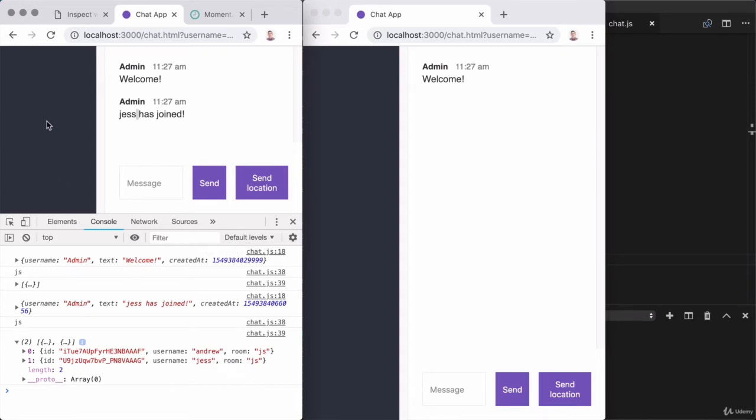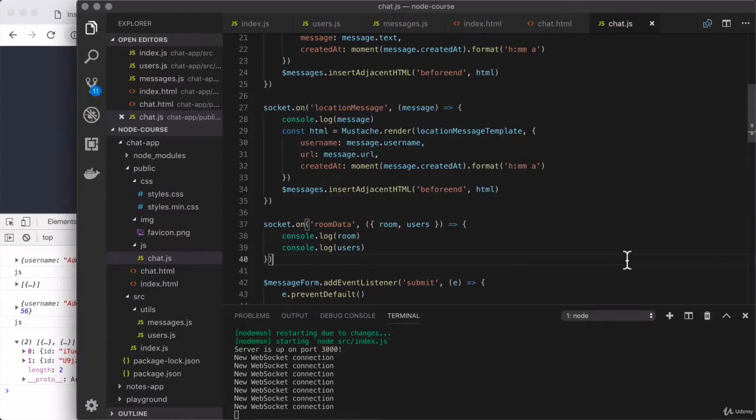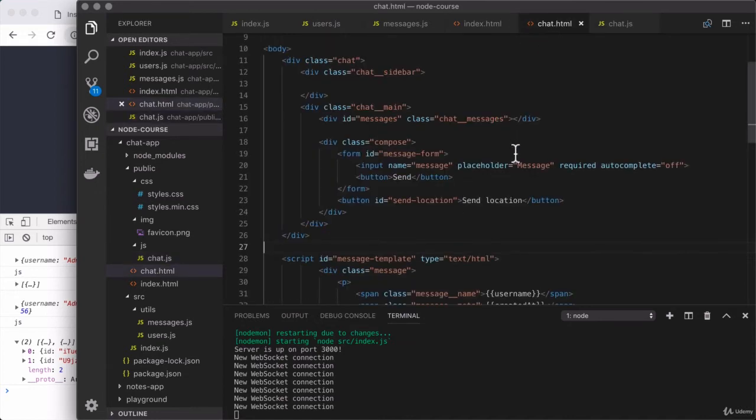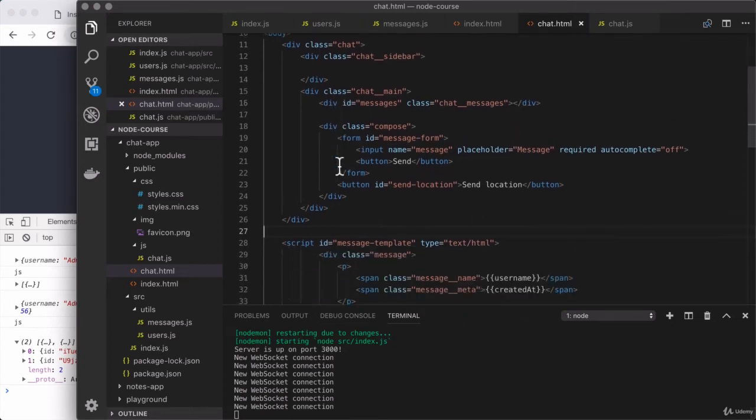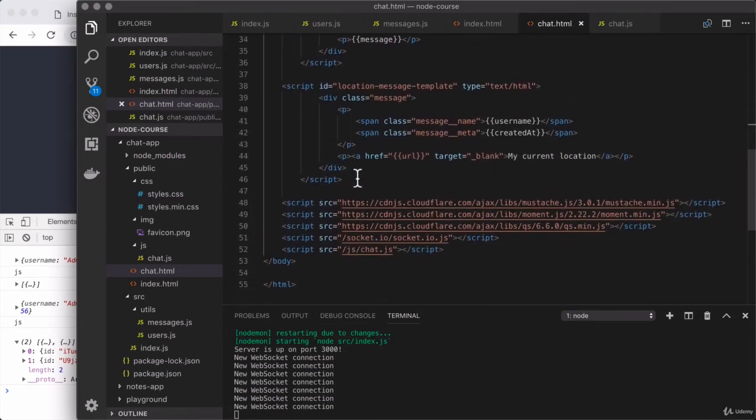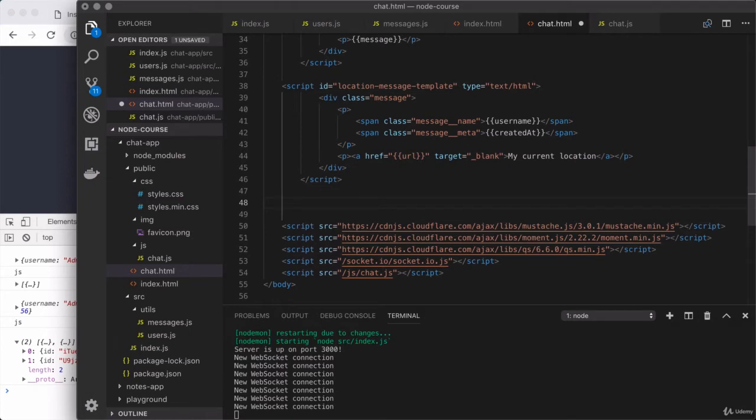So let's go ahead and actually get that done. It's a two-step process. Step 1, create the template. Step 2, render the template. Over in chat.html, let's go ahead and knock that template out. So we have our main content, then we have the message template followed by the location template. Down below, we're going to go ahead and add a new one.